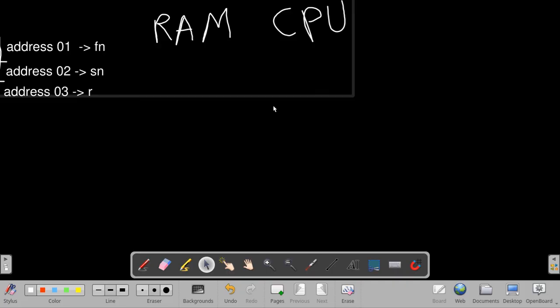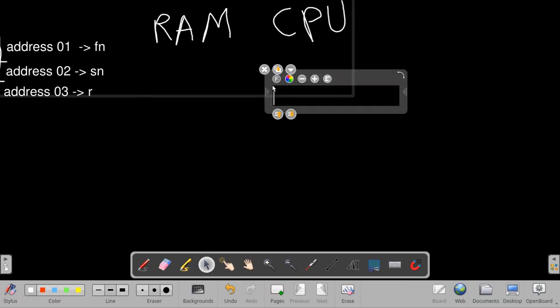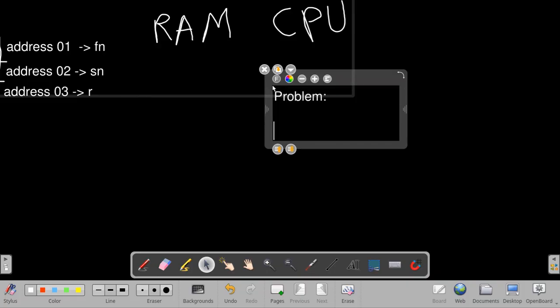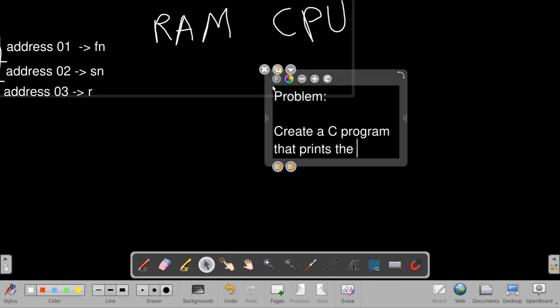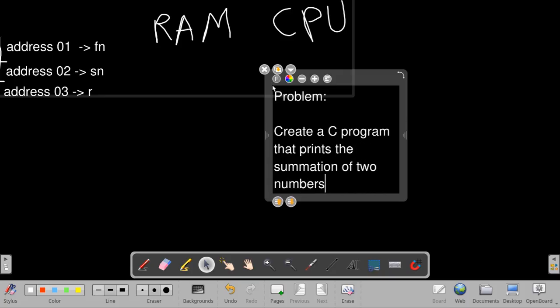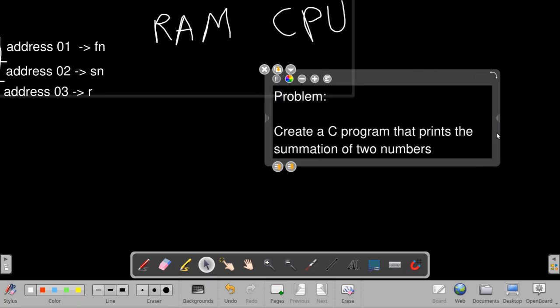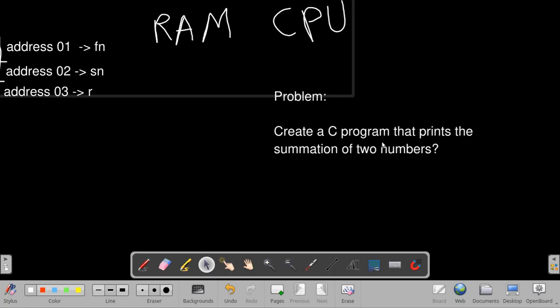Let's take a problem now. We want to build a program that takes two numbers and prints the result. So let's take as an example the problem: create a C program that prints the summation of two numbers. It's very clear that this is the problem that we have, and we're going to solve it using variables, because we need variables for saving the values and then printing them, or doing anything with them. So that is the meaning of variables.